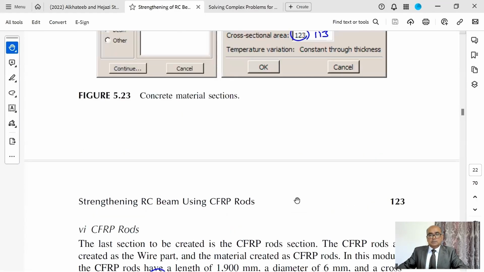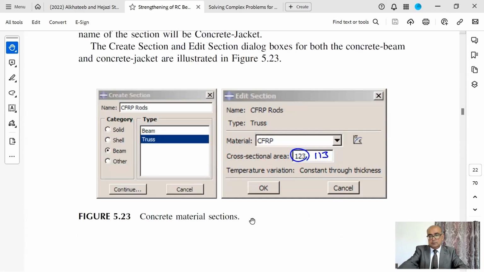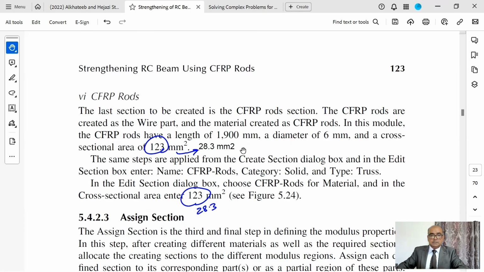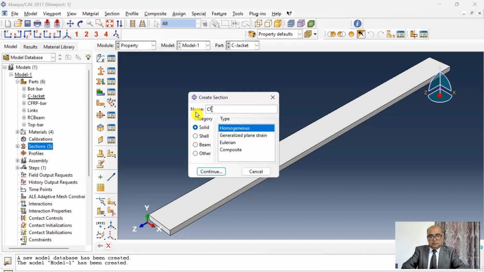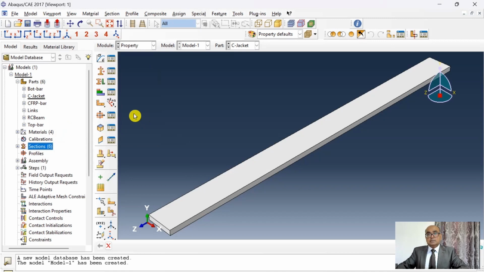The only thing remaining is CFRP. So for CFRP rods, the area will be 28.3, not 113. Because the diameter is 6 millimeter, it will lead to 28.3 millimeter square. So let's create the CFRP rod section. It has a diameter of 6 millimeter, and the cross-sectional area cannot be 123, it is 28.3. So go to CFRP rod section, go to beam and truss, and here material is CFRP and area is 28.3. Click done. In that way, sections are created.